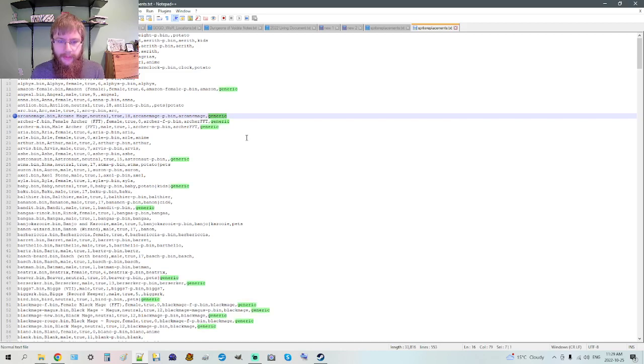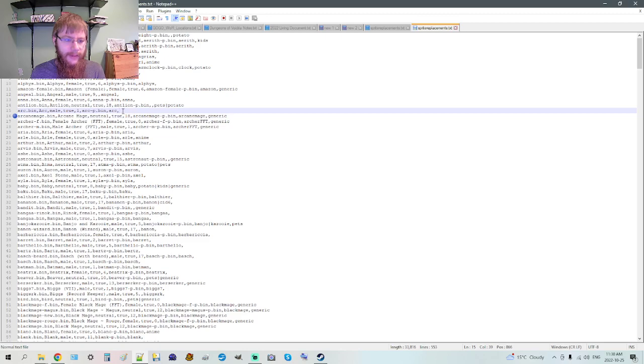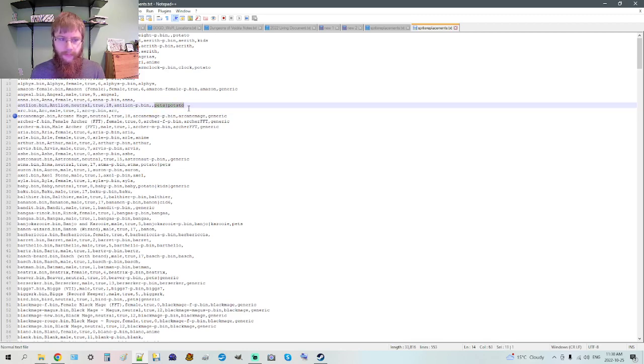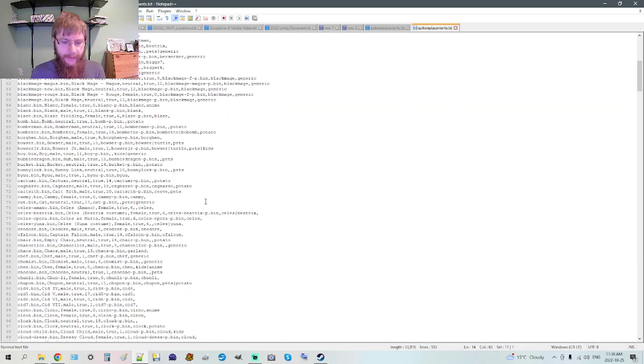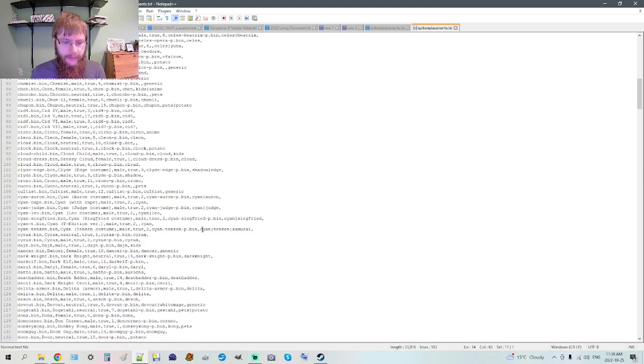Finally, the last category here is the character type category. Arcane Mage belongs to generic because this is not a named character or anything. It's just a random, nameless character. Some don't have any tags, like this arc file doesn't have any tags, and some have multiple. This Antlion belongs to both the pets and the potato character categories. So you can have multiple, and in fact, you can even have more than two. There is this sprite here that has three character tags, part of the Cyan, Tenzin, and Samurai character types.